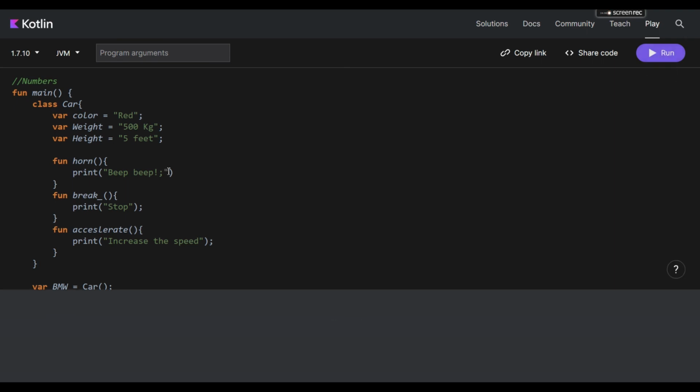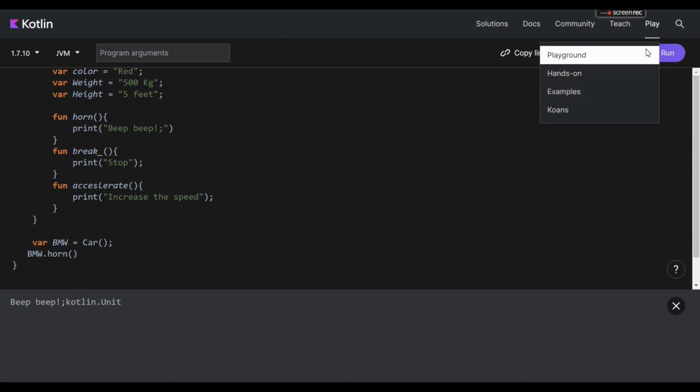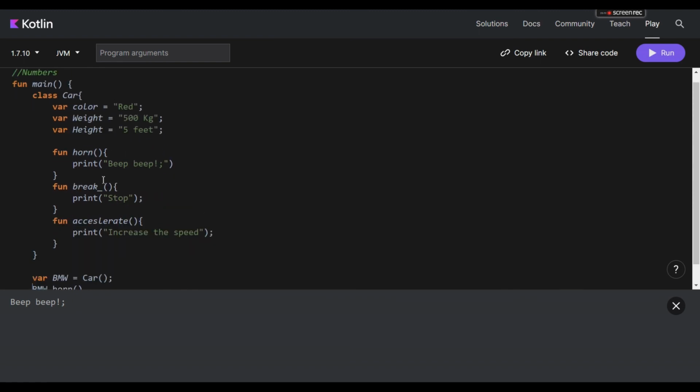So if I run this, it will print red. As you can see, it has printed red. Now if I want to access horn, I will call it, actually, because it's a function, not a property. So if I do this, it will print beep beep, and Kotlin unit is also getting printed because I have called this function inside a print statement. So it is returning a unit type of data. That's why it is printing that. Okay, sorry. Now if I run this, it will print beep beep. So this is how exactly a class and object work.